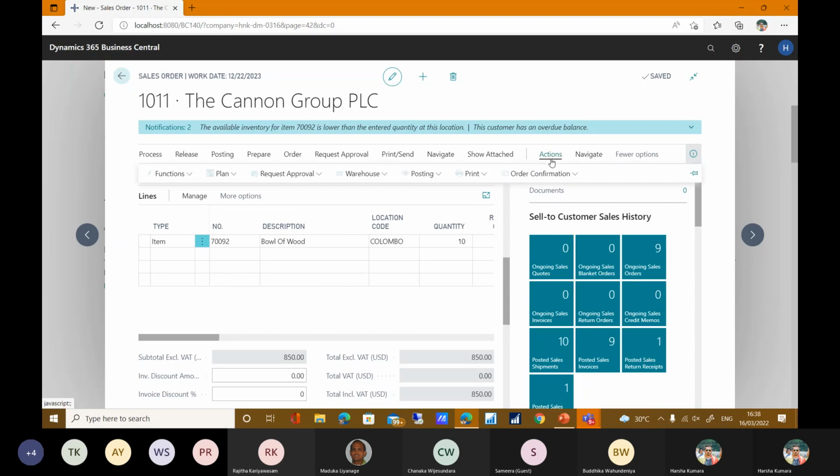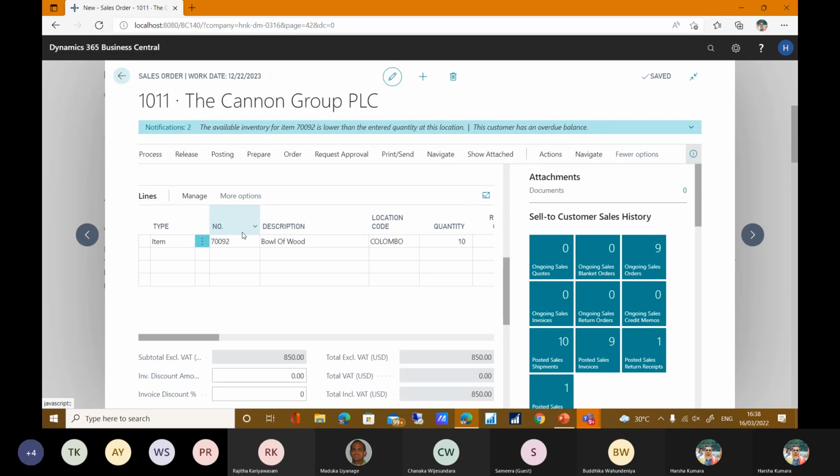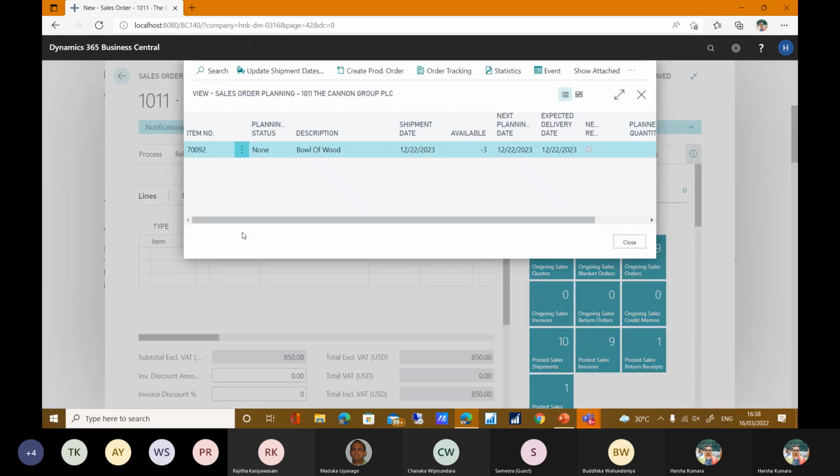We can see it in the Action tab in the sales order. We have to go to the planning tool, and there is an option called Planning. Once you click it, there is a separate page. Here we can create a production order directly from the sales order.